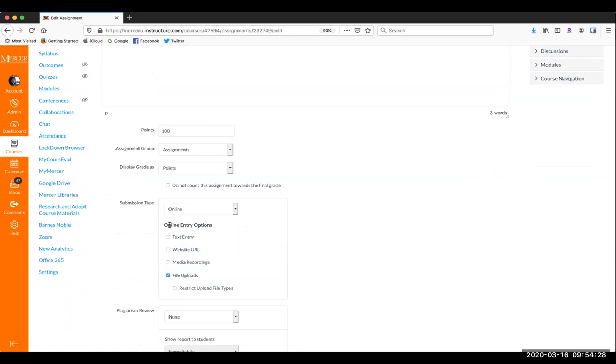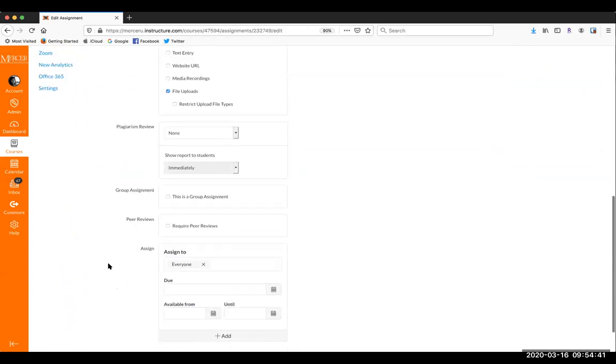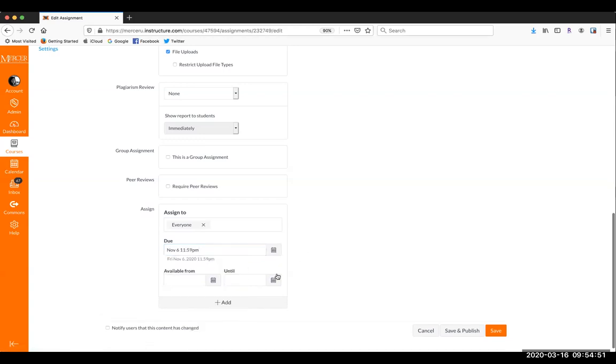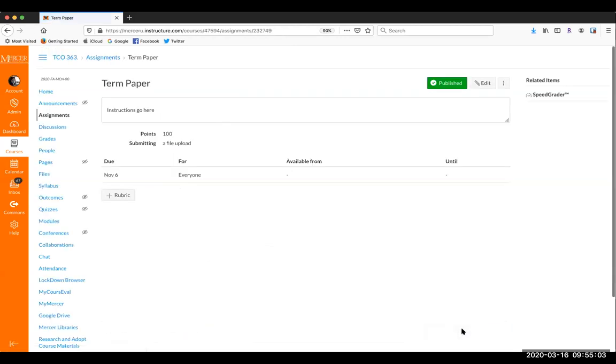If you select online, you have to also select one of these four types of online assignments. 90% of the time, my students are using the file uploads feature. So if you want your students to submit something, turn something in by uploading a file, that's what you select. Then we scroll down to the bottom, and we want this assignment to be due. We're going to give them a long time, so we're going to set it way out in the future. But you can see that there's a time and date stamp, so make sure you set that accordingly. And then when you're done, click Save and Publish.